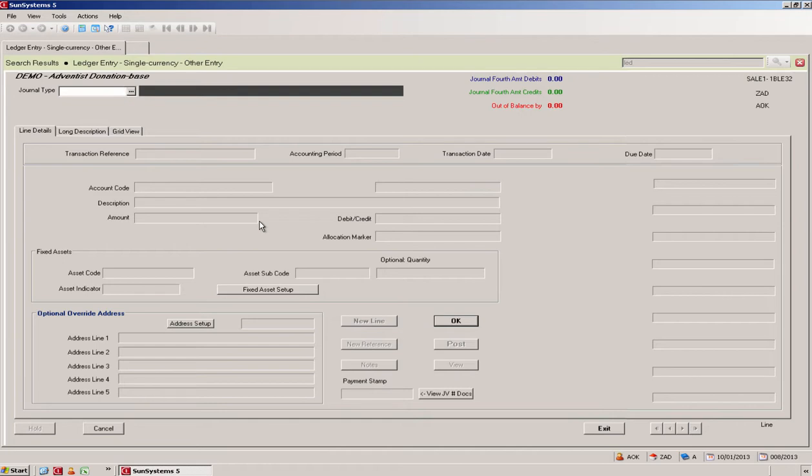Journal types are not new to accountants. SunPlus, however, uses journal types in a slightly different way from traditional accounting, but that will not become an issue until filing time, which we'll cover later on. If you know the code for the journal type that you want to use for this particular transaction posting, you can go ahead and type it in.